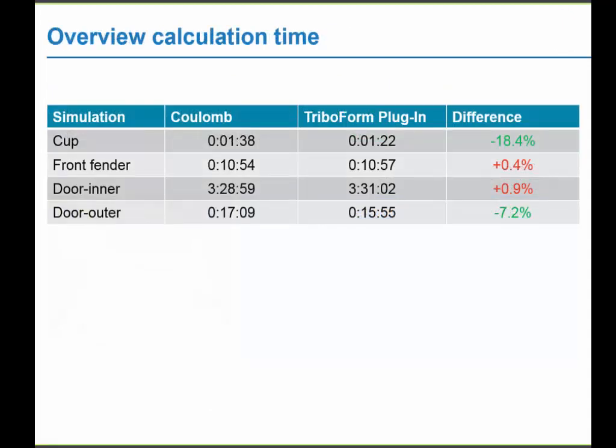Okay. So if we look at calculation times, because we often got the question, well, you add functionality to a finite element simulation, you add functionality to AutoForm. What does it do with the simulation time? Well, we have four different cases in this table. So we have quite a simple cup. We have the front fender, we have a door inner, and we have a door outer.